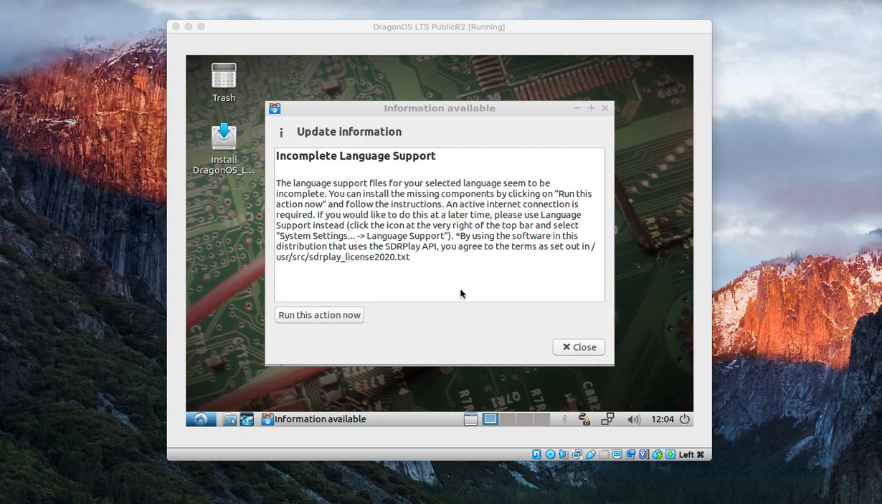Okay, I've got a lot to cover, so bear with me. I'm going to try and get this right the first time here, but this is the new DragonOS LTS, the PublicR2 ISO. I'm going to go over just a quick update on installing it. What you see in front of you right now is the ISO in a virtual machine, in this case VirtualBox within Mac.